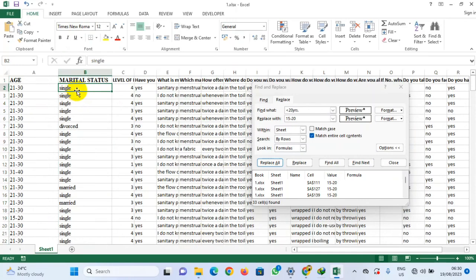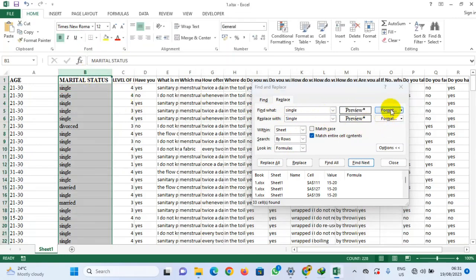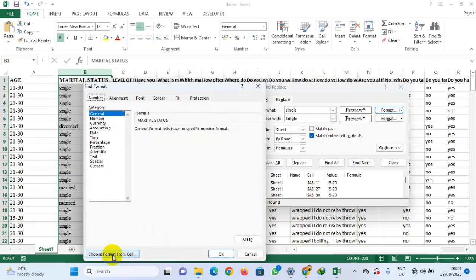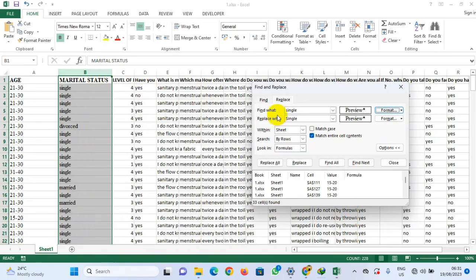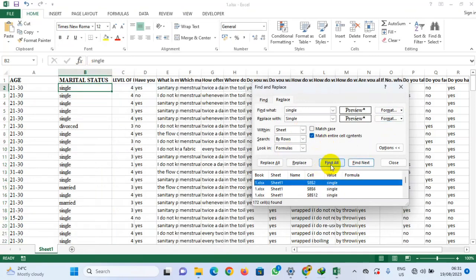making them look alike. So this single, we're going to copy this and drop it in Find, and I want to change it to single that starts with uppercase S. You see, no preview, so I'm going to select this. We have a preview there. Always make sure you choose from cell, so that you avoid problems that may arise when you perform the search. Now let us find all. Always make sure you find all first before you replace. Don't take find and replace all at once.